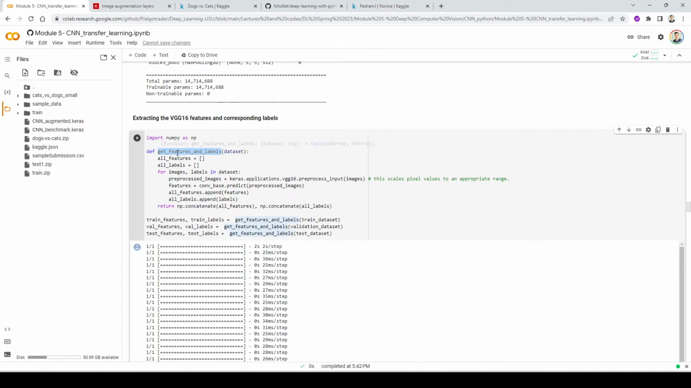If I apply this function to the train features and train labels, if I apply this function to our train dataset, which is a tf.data.Dataset, we are going to come up with two things: the train features, so these are the new feature maps, and the train labels. We're going to apply the same function to the validation set and test set, right? So let's see what is inside this function.